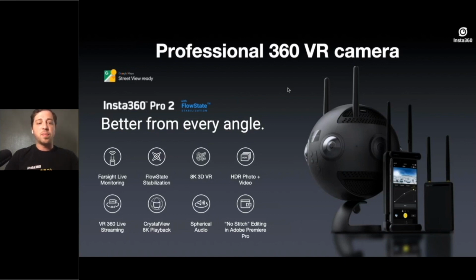So the key features of the Pro 2 are things like FarSight live monitoring and FlowState stabilization. And we'll get through why these features are important in the next couple of slides. But at the end of the day, you're not going to get a better camera for the price point in terms of what the Pro 2 can do. And some of the other things that really make the experience better are how you capture content at the capture level with things like FarSight, and then how you deliver the content later with technologies like CrystalView, and we'll get into those in a second.